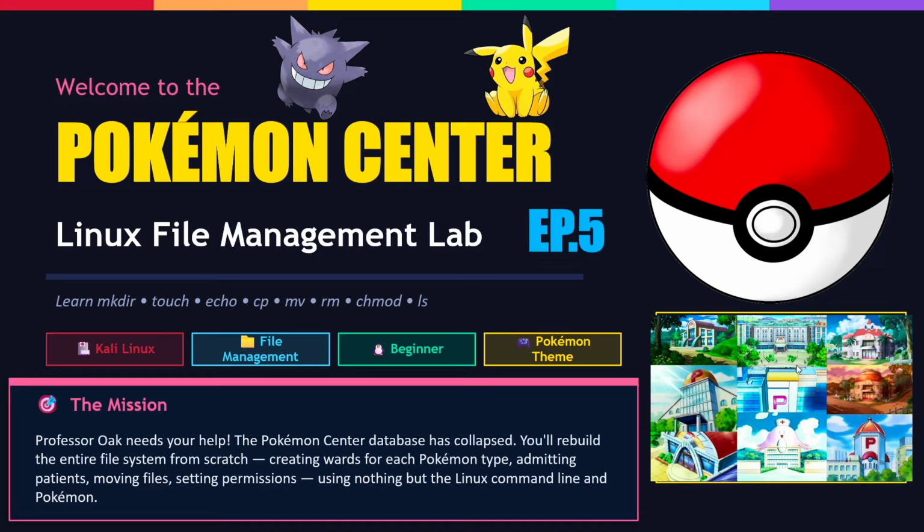In today's episode of the Pokémon Center in Linux, we will be learning about the chmod command. This is one of the most important concepts in Linux as it determines who can do what with which files and directories. Understanding and using chmod effectively is crucial for managing the security and access control in Linux. So without further ado, let's jump into the lesson.